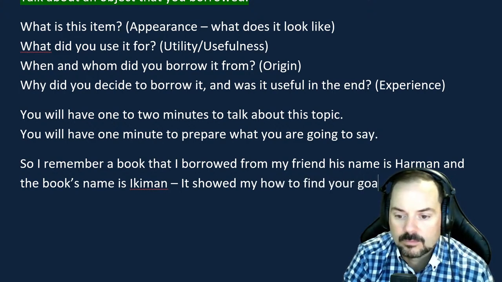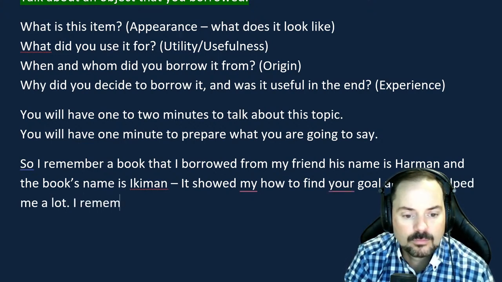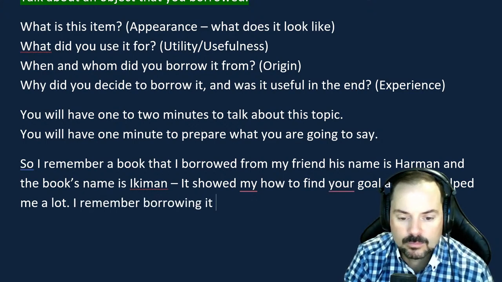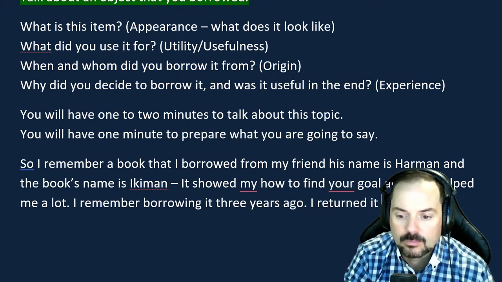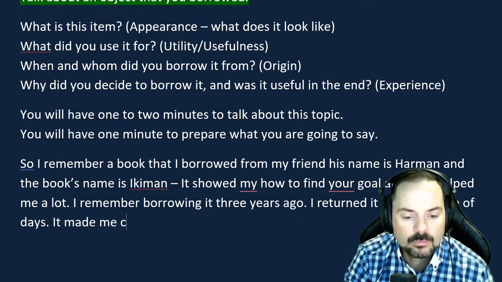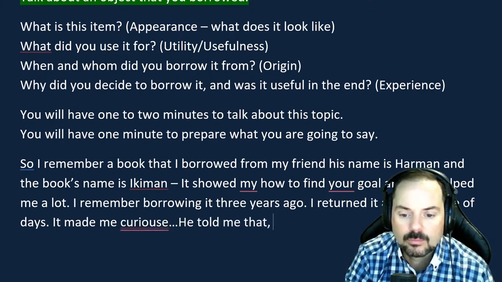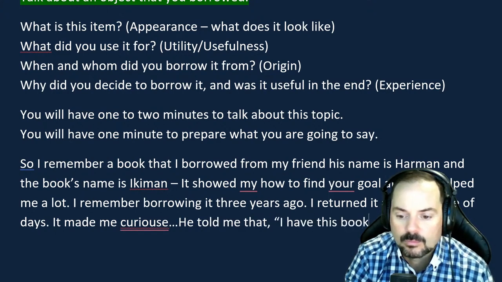I remember borrowing a book like 3 years ago, and I returned it just after a couple of days. Eventually I started looking for that book because I saw a lot about it at that time. So it made me curious. What is it that so many people are reading this book? So I looked it up on the internet, and eventually my friend came to me, and in talk, he told me that I have this book. You don't need to buy it. So I took it from him and I gave him one of my books.